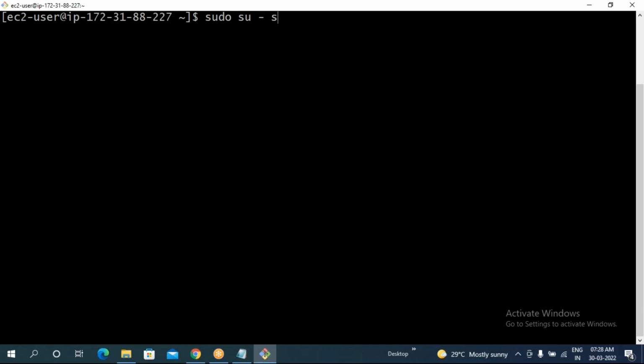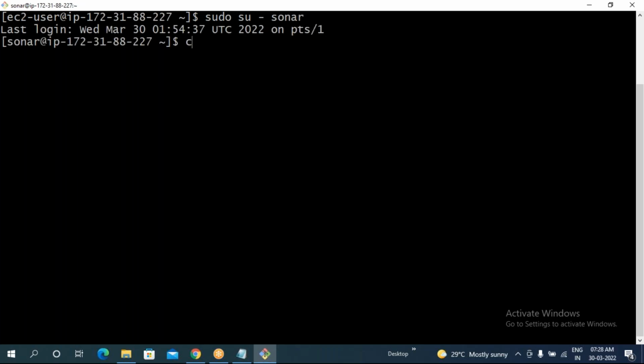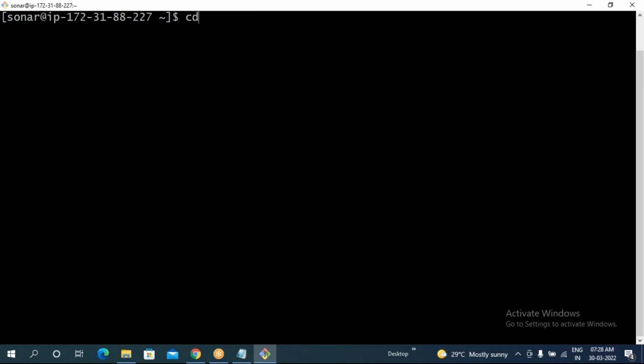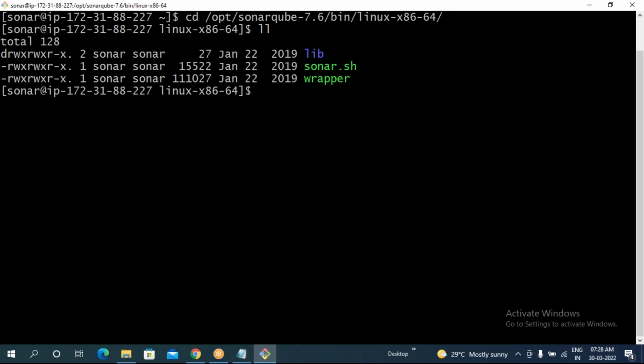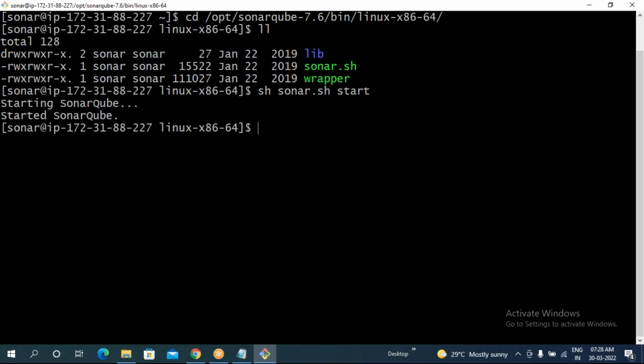Sudo su hyphen sonar. Now I am switching to the sonar user. Now let me go to the location, under opt, under sonarqube, bin, linux-x64. I have given two double slashes here. This is the file required for us. Let me do sh sonar.sh start. It is showing started. Of course, you don't rely on this one. Let's check status.